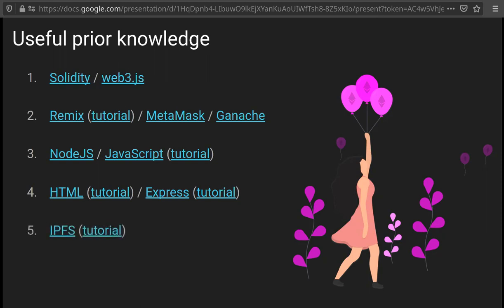Finally, we have IPFS, which is the InterPlanetary File System. If you haven't heard of this, it's cool. Don't worry, I'm going to speak a little bit about it and also introduce it as part of the DApp. It's a very cool technology which allows you to store data in a decentralized fashion.